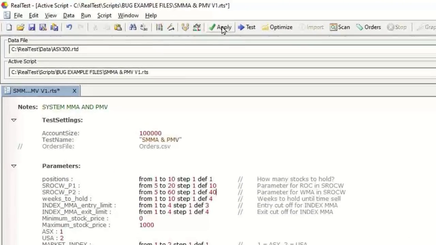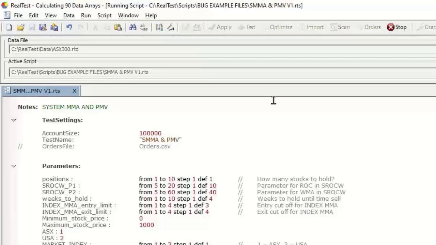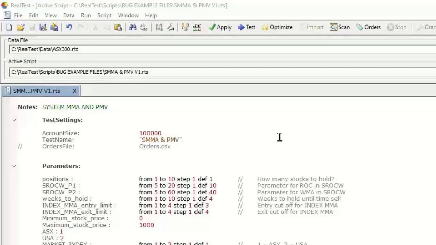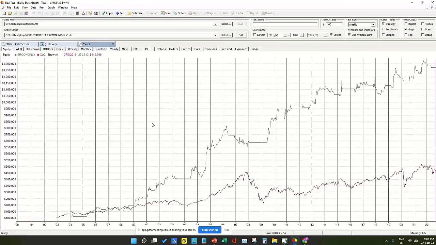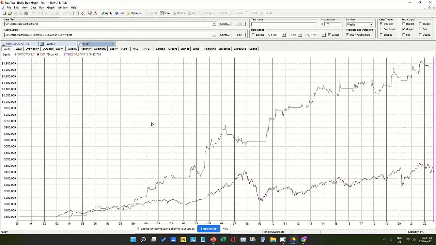Let you take that in. Maybe a lot to take in there. Again, apply it. Did its little calculation. Test it. So that is that PMV strategy.